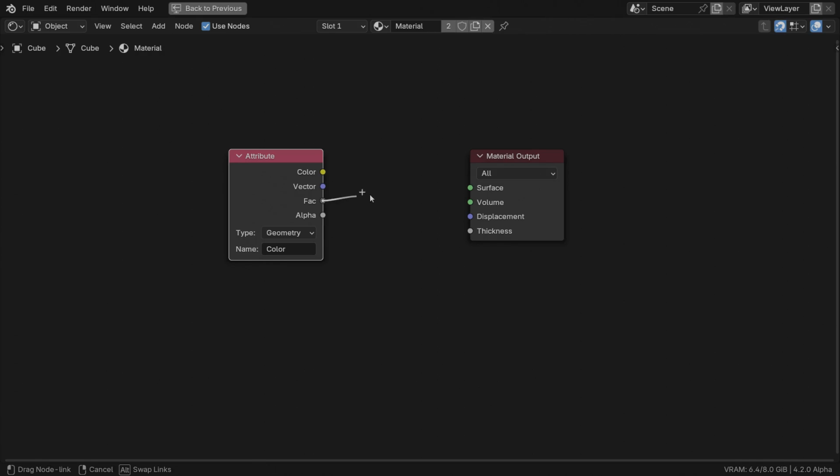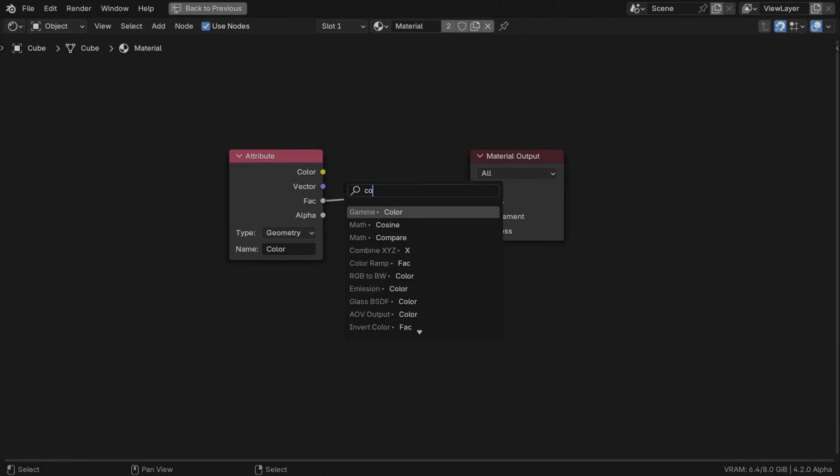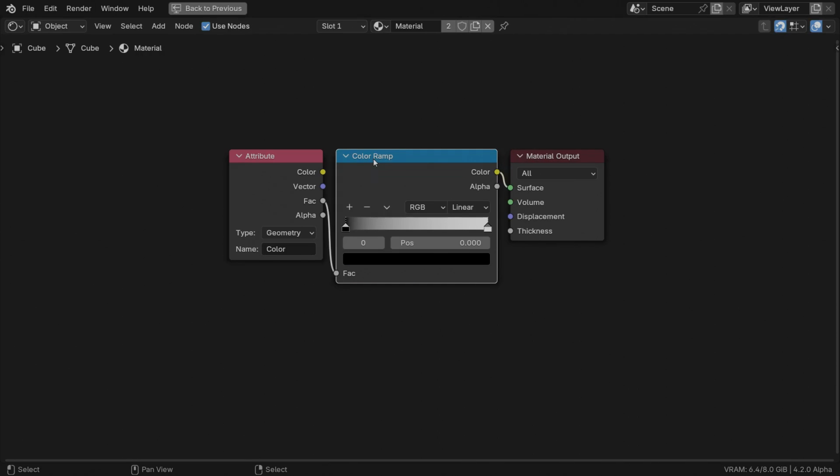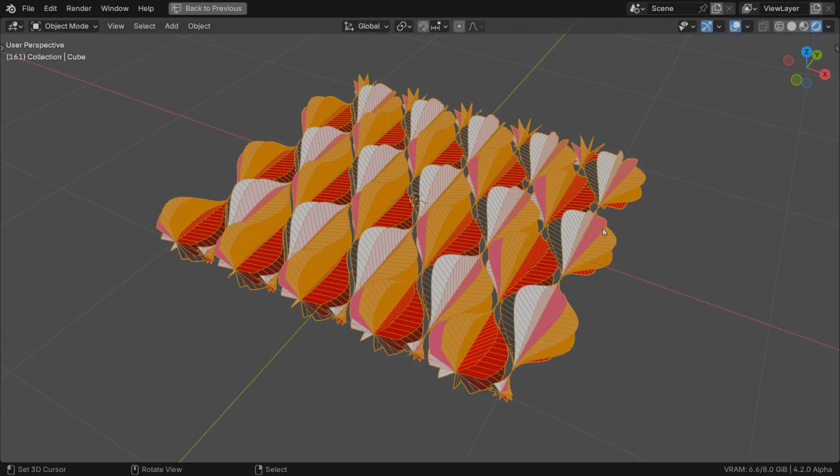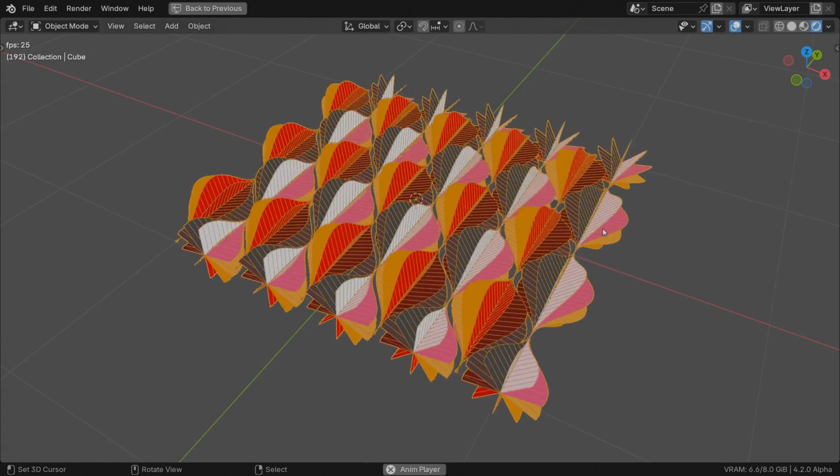Feed the factor into the base color and insert a color ramp. To save time, I've gone ahead and added some color stops, distributed them evenly from the left using the Tools menu on the node, and colored them. Switch the 3D view to render mode, hit play, and enjoy the looping animation.